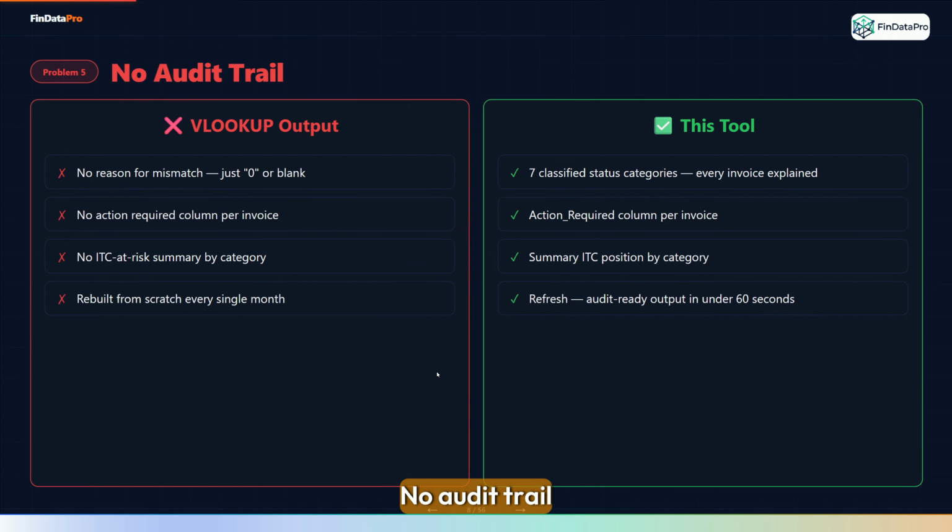Problem 5. No audit trail. A VLOOKUP output does not explain why something is a mismatch, does not tell you the action required per invoice, and does not summarize ITC at risk by category. You rebuild it from scratch every single month. This tool solves all 5.